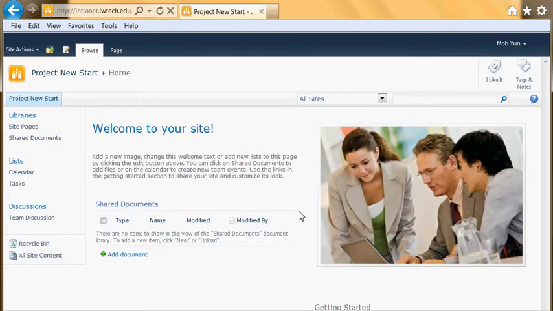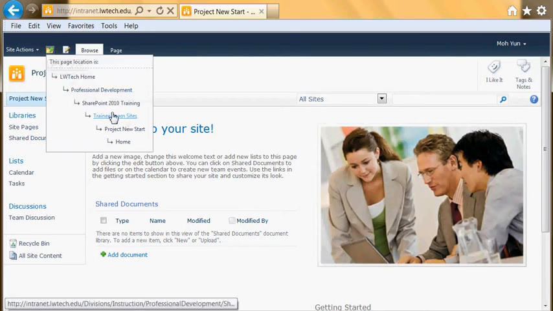It may take a moment. Well, it took me about 2-3 seconds, and now you have it. It's a brand new site. And first of all, where are we? Let's take a look at the navigate up button. I was here, and now the current site is Project New Start, and that's the home page.